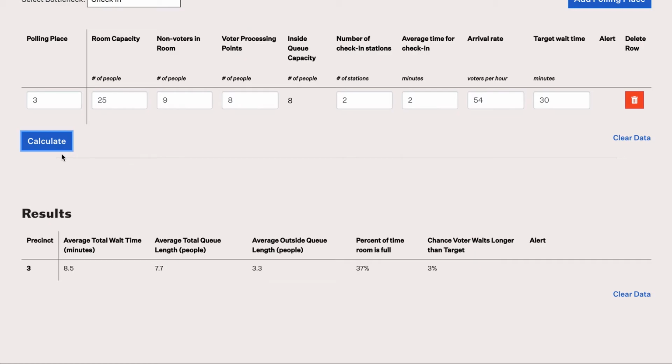Farthest on the left, we see that voters wait on average about 8.5 minutes. The line is almost 8 people long on average, and of that, a little over 3 people are waiting outside on average. The polling place room is completely full 37% of the time, and there's a 3% chance that a voter will wait longer than our 30-minute target. This is the general protocol for studying a polling place using this tool.